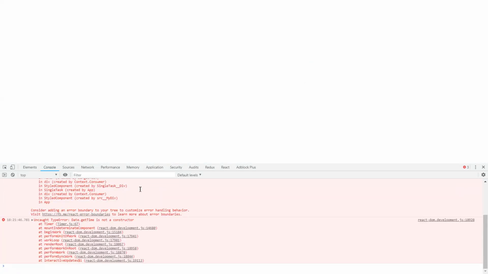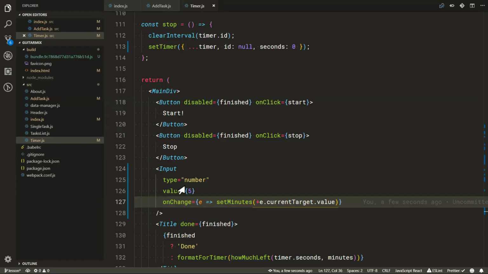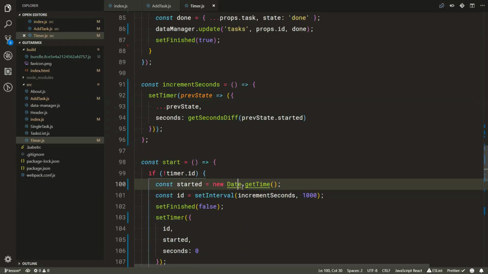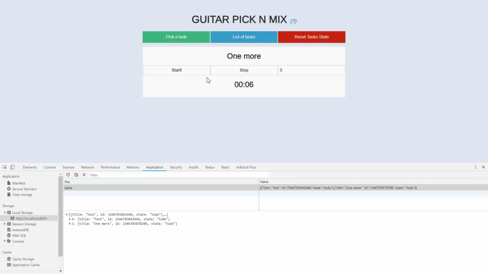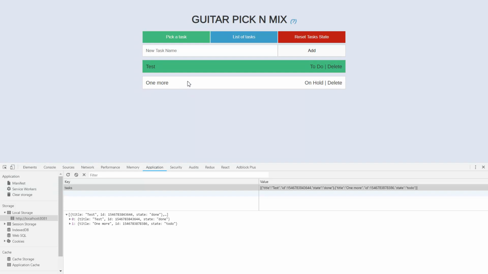And now we're picking a task and the error comes. State get time is not a constructor. Okay, this happened because I need to do this, yes. Here as well. If I go now and pick a task, press start. At the end it should change the, yeah, it changed to done, but it didn't change the color. It only changed the color after I hit refresh.